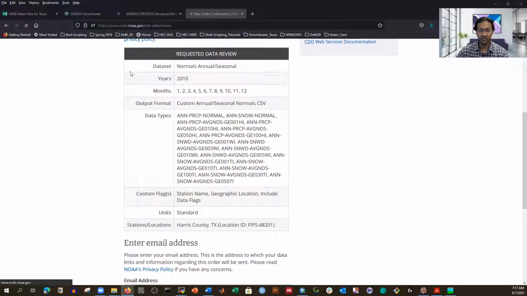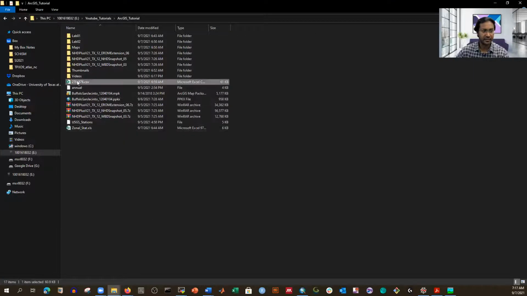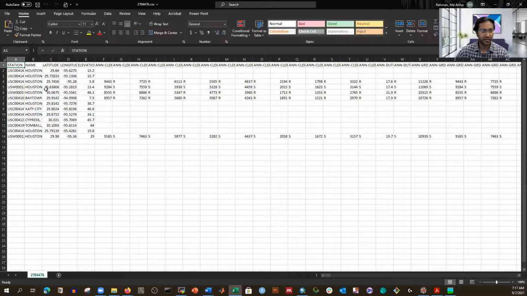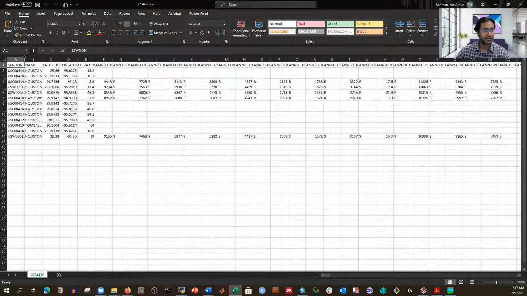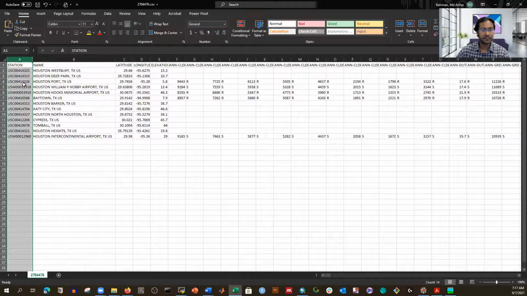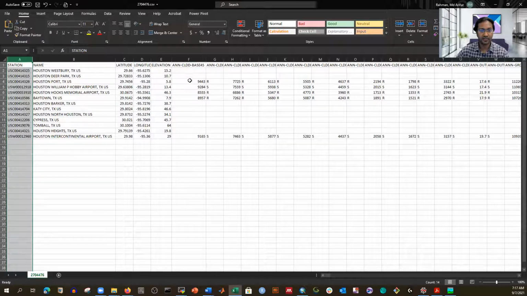I already downloaded that one, so I'm gonna process everything while this one loads. I'm gonna open the file I downloaded. I didn't process anything, I just downloaded it. It gives you the station name, station ID, and latitude and longitude. That's what we need, and it also gives you the elevation for that station. After the elevation, it gives you the other options, meaning the variables we just selected and downloaded.